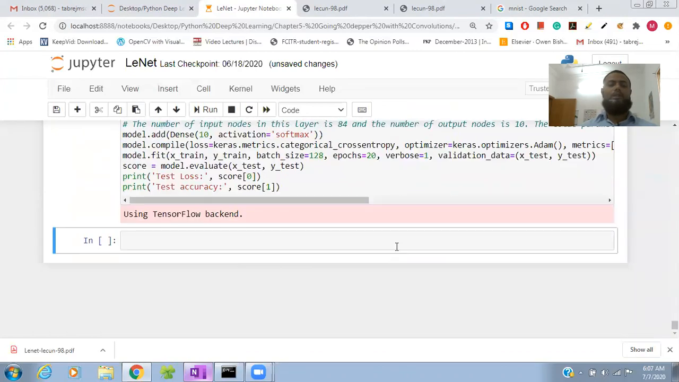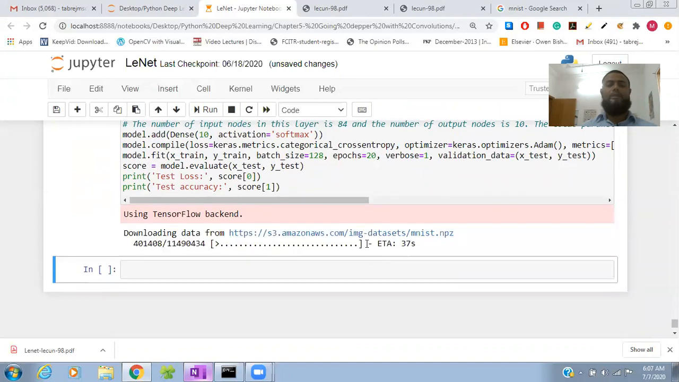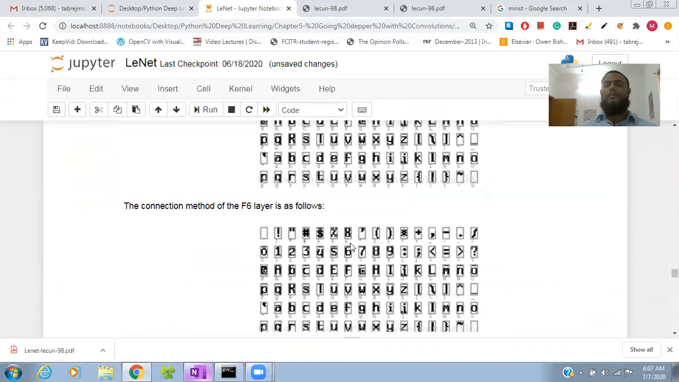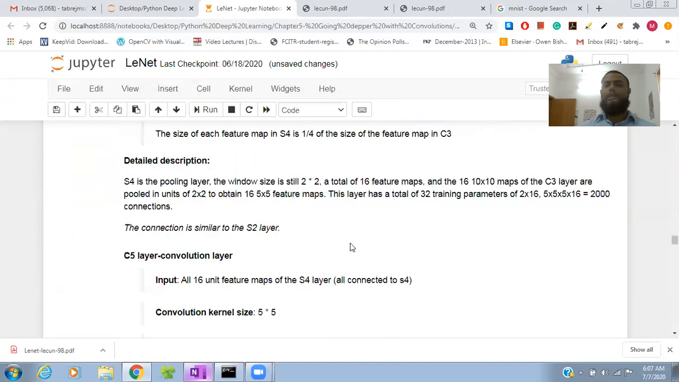It has started now. It is downloading the data first and training. So this is all about the LeNet architecture of a convolutional neural network. Thank you very much.